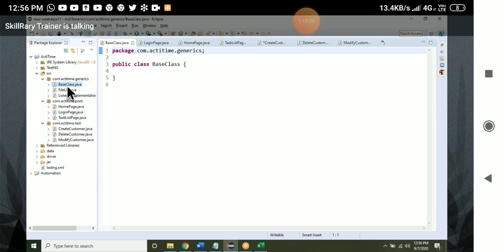What is the base class? What is there inside the base class? Everything I am going to do. If you do it once, what I am doing tomorrow you can understand, or else you will not get anything. Even the file lib class, whatever file lib has, the same thing you have to write here. Even the listener implementation class, even the login page class also. These four classes I want you guys to write.